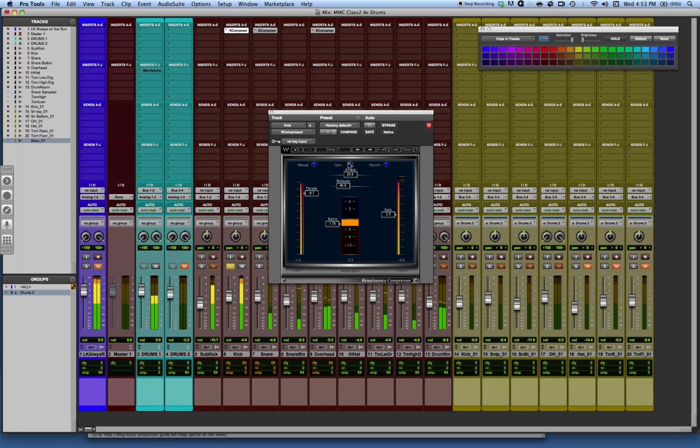Right? This makes it a little bit faster. Maybe hard to hear on this particular instrument. We could try it on the snare as well. And we could also add a warming character to it.